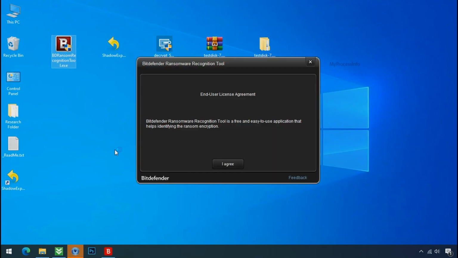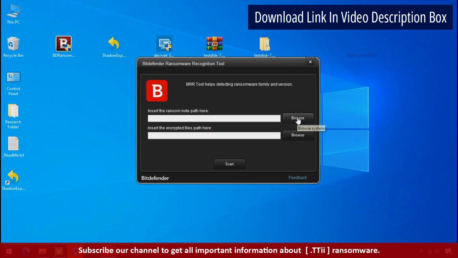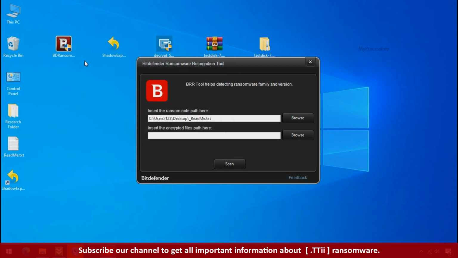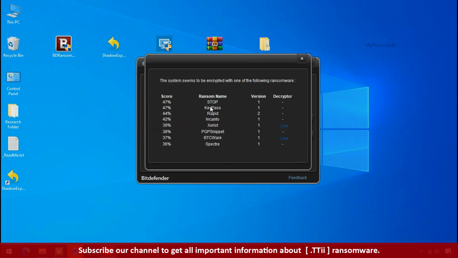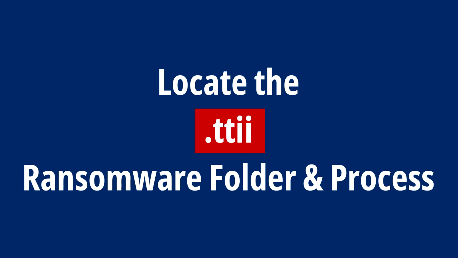Now double click and accept the agreement. Click on the browse button and select the ransomware note. Click on scan. So you are infected with the Stop Djvu ransomware group. Now close this tool and proceed to the manual removal and recovery process.